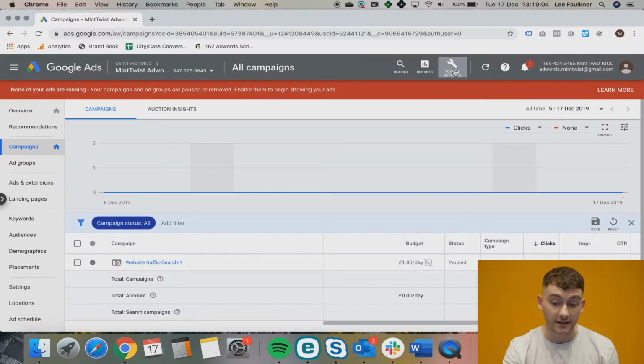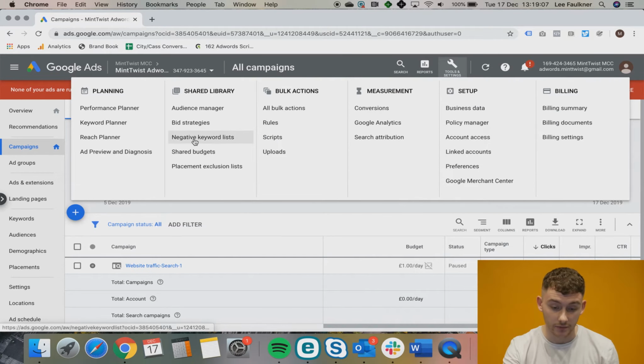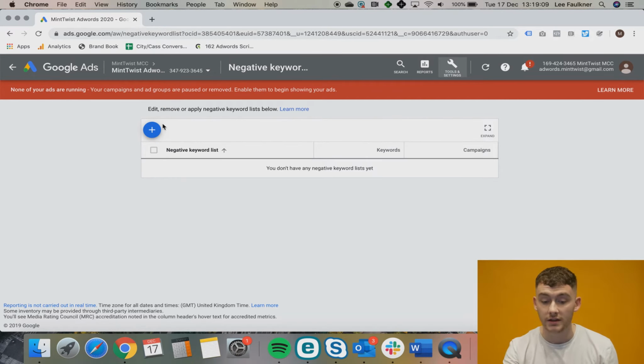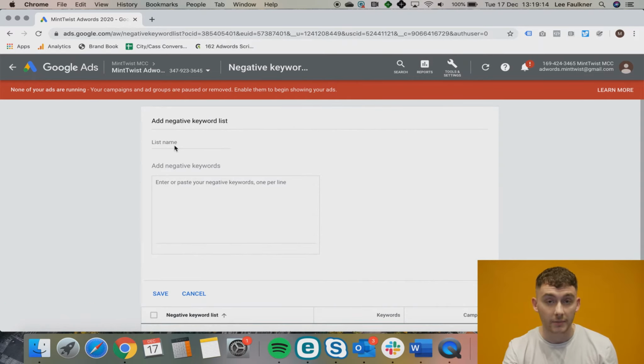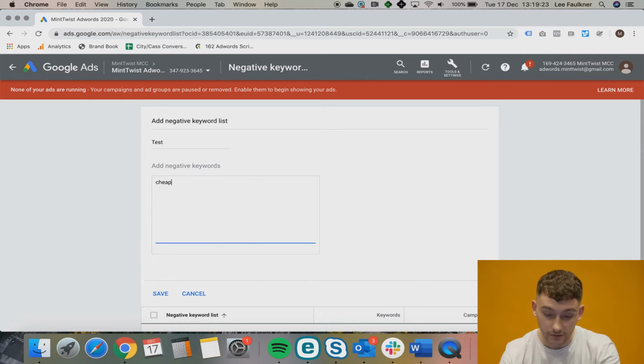So there's actually three ways of adding negative keywords. The first way is adding them through a negative keyword list. This is across the whole PPC account and can be added to individual campaigns. So you can name your list. For instance, I'll put test, and then you can put your negative keywords here. For instance, cheap, free, or similar keywords such as that. Obviously it'll be dependent on your industry or the keywords that you don't want to appear for.